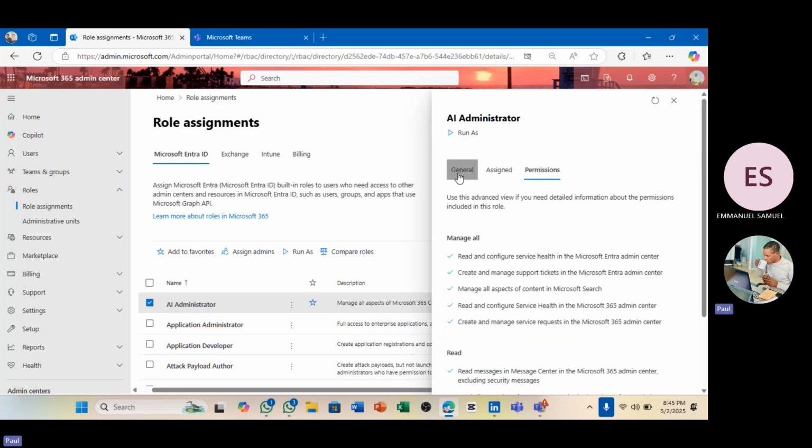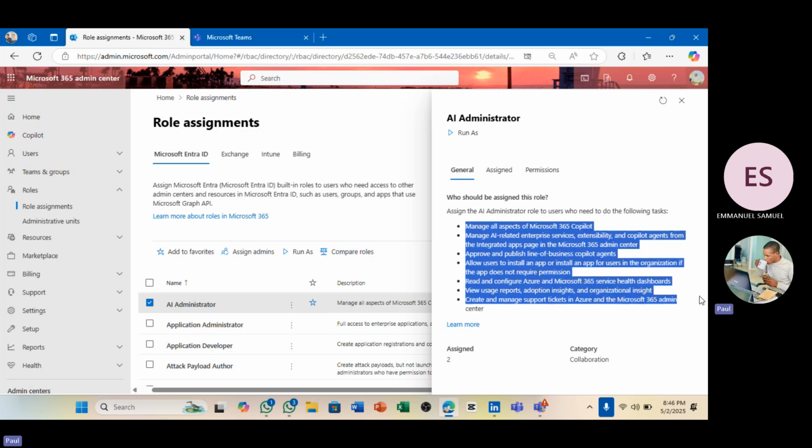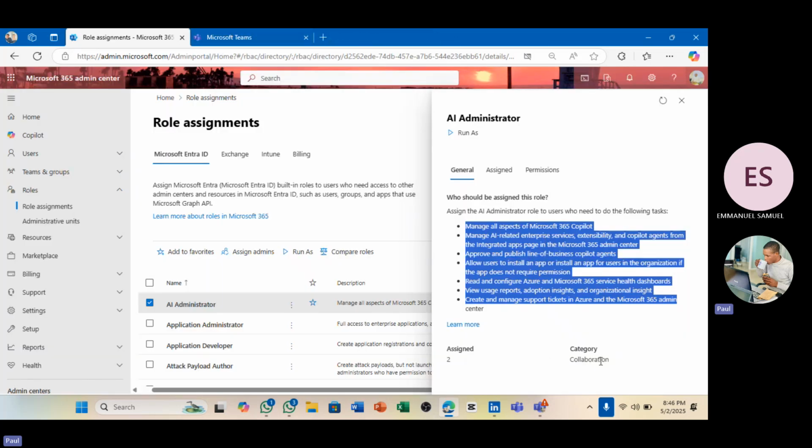And then you have general. What do we have in general? Who should be assigned this role? So, like I said, Microsoft will give you insight of what you are about to do or what you are currently running. So, assign the AI administrator's role to users who need to do the following tasks. If a user needs to do this, these are the users you assign this particular role to. And we have it assigned to two already, under the category of this particular role, which is collaboration.